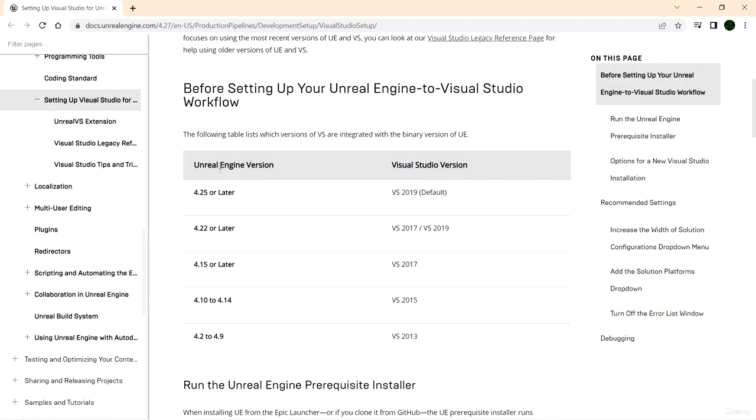Eventually, they'll update this for Unreal Engine 5, but I'm going to give you the link to this, and it shows you the Unreal Engine version and which Visual Studio version it's compatible with. And in general, the latest version of Unreal is going to be compatible with the latest version that it shows in the same row here.